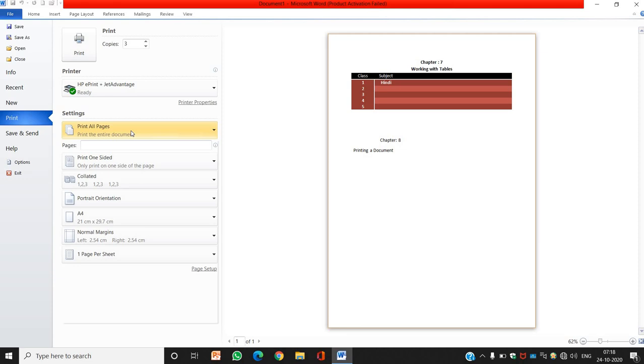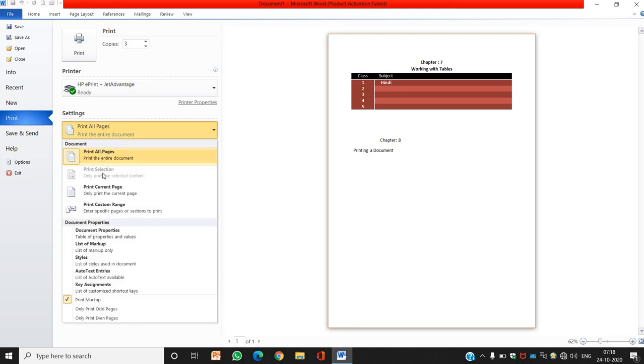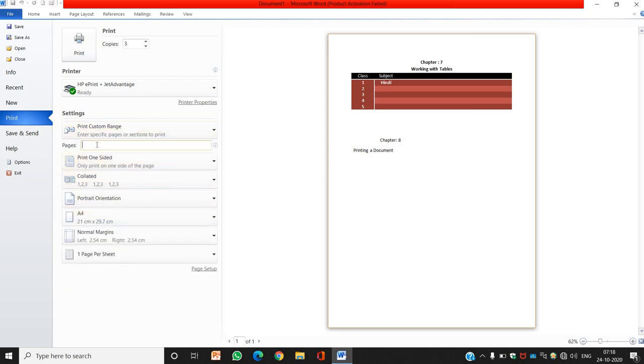Next is print range. All pages, we can print all pages. Selection, this option is basically used in Excel. Current page, only the page on which our cursor is placed will be printed. And print custom range, you have to write it here. Suppose I have written 1-5, it means pages 1 to 5 will all be printed. And if I have written 1,5-8, it means page number 1, and then pages 5 to 8 will be printed.